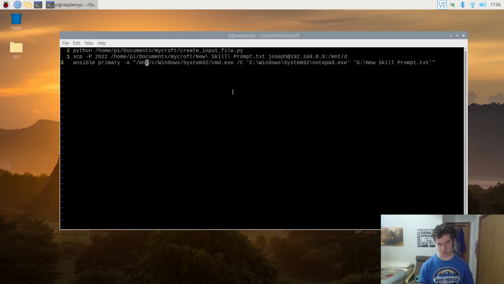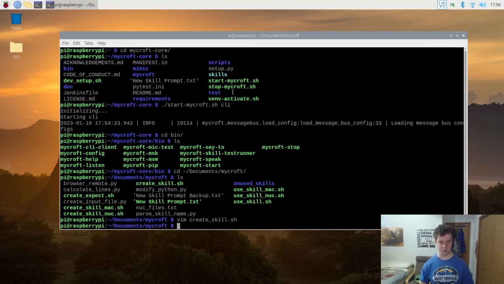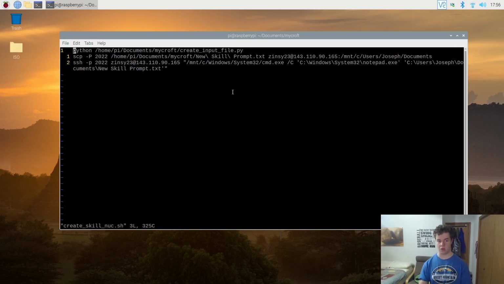I was running Ansible right here, but this is actually out of date because that's not what I do now. This is an out-of-date script. Let's look at my create skill Nook file. That one's more up to date.